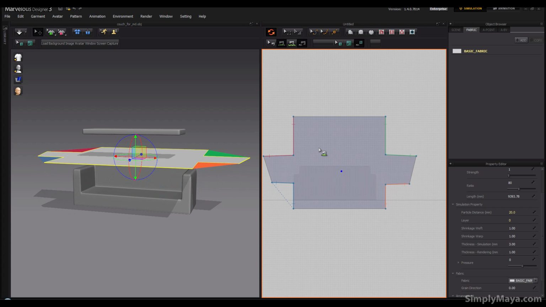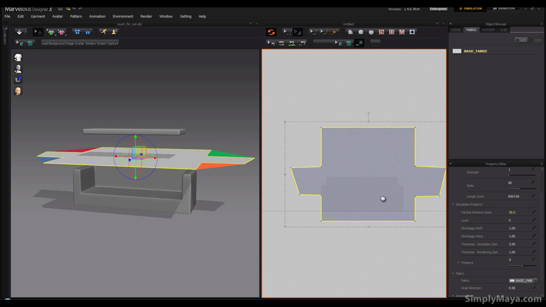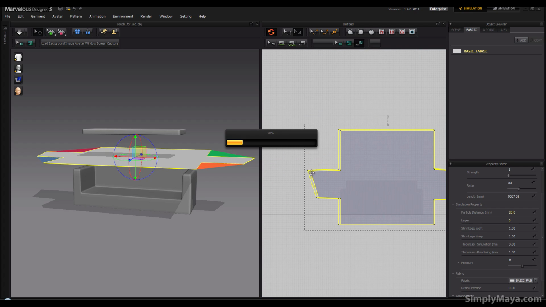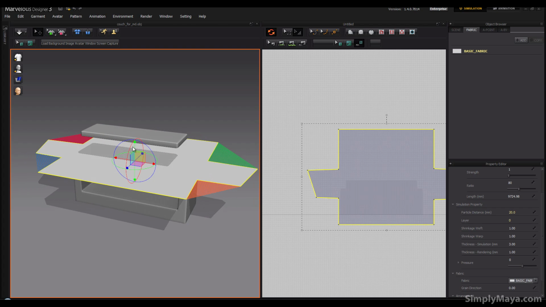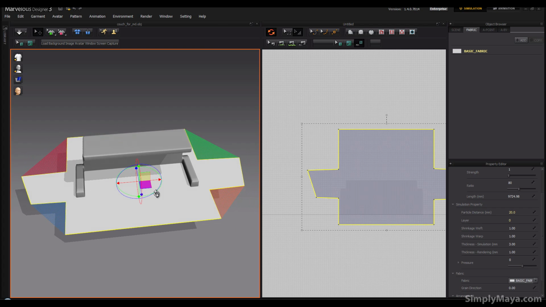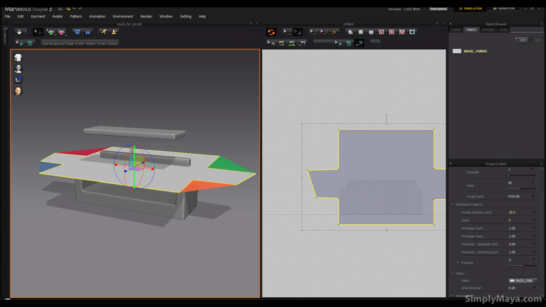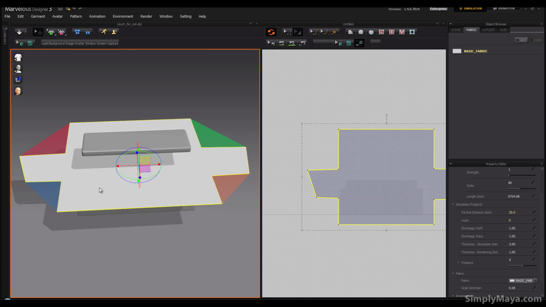Okay, and another thing I'm going to do is I'm just going to make this whole thing ever so slightly larger. So let's just drag it a tiny bit that way and a tiny bit that way. Okay, because I'd rather have a little bit too much material at this point than a little bit too little, if that makes sense.